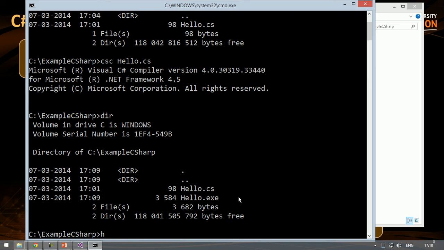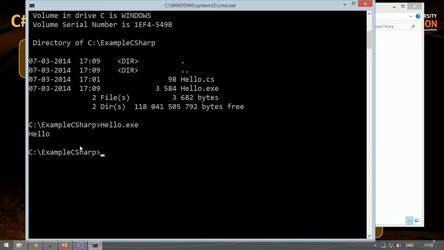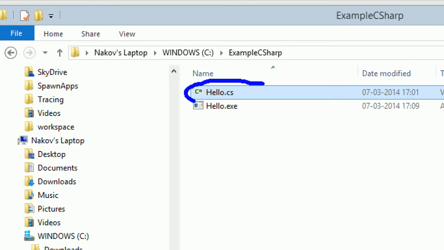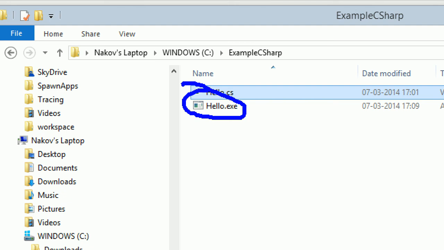If I run it, hello.exe, tap, it will say hello. If I run it again, it will say hello. If I double click on it, it will say hello, but it stops and we can't see the result, right? It says hello and finishes, and the window is closed. So, what was this? This is a source code. Through a compiler, CSC, I compile it and I get the compiled exe. This is the compiled code.